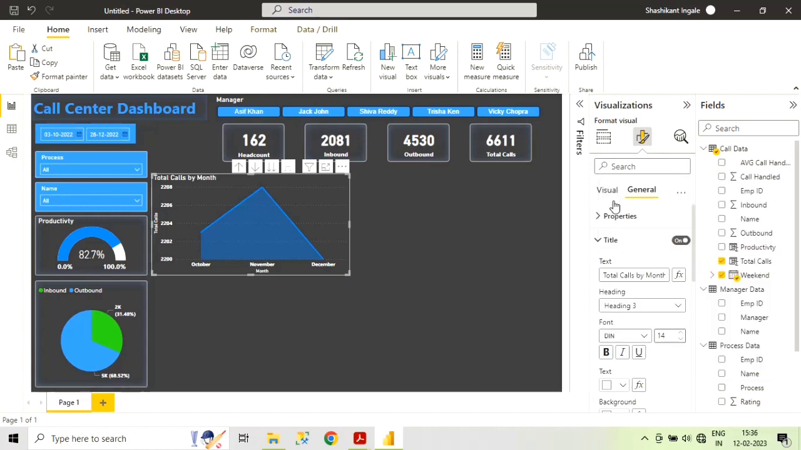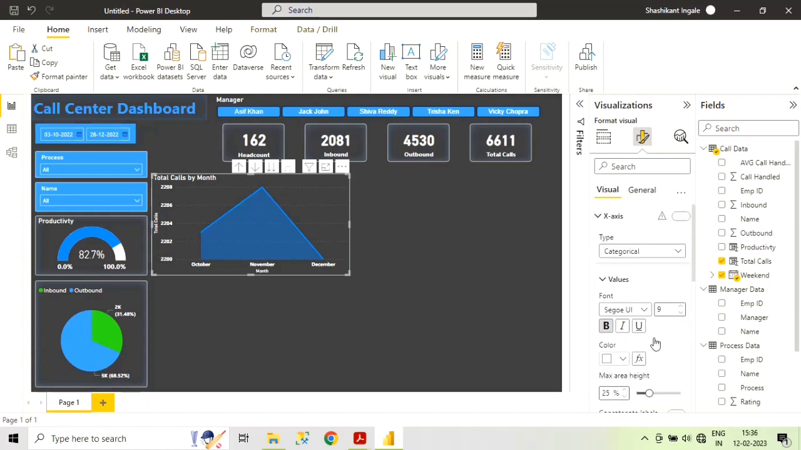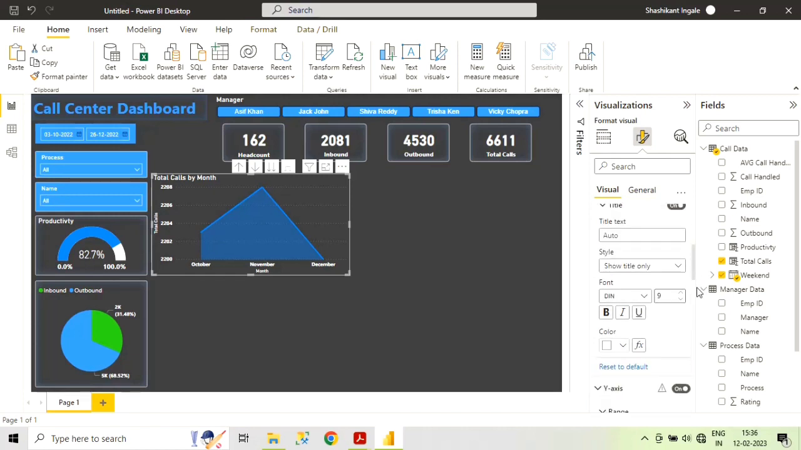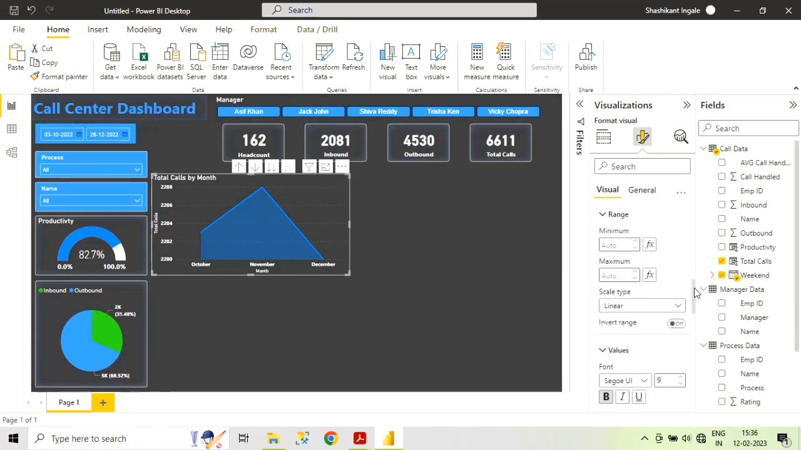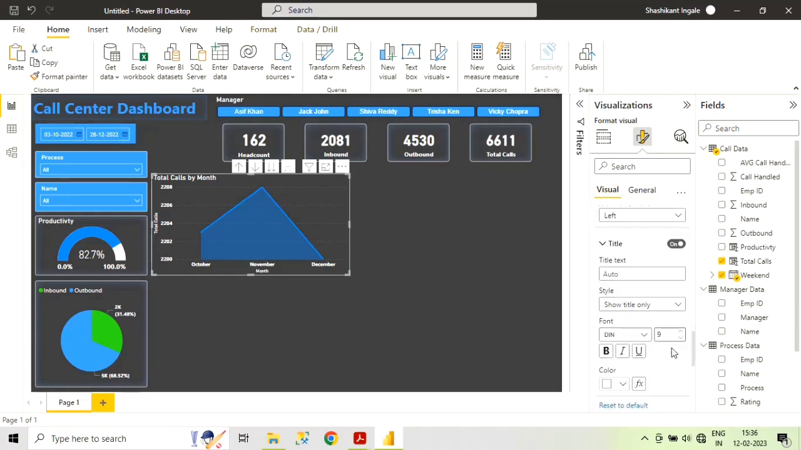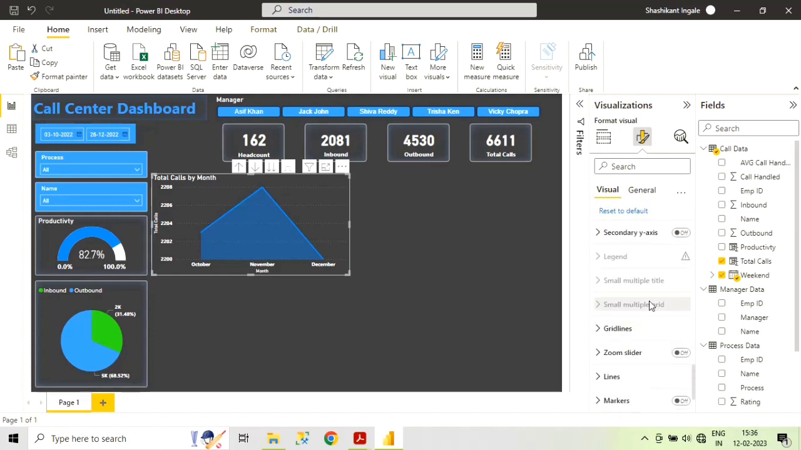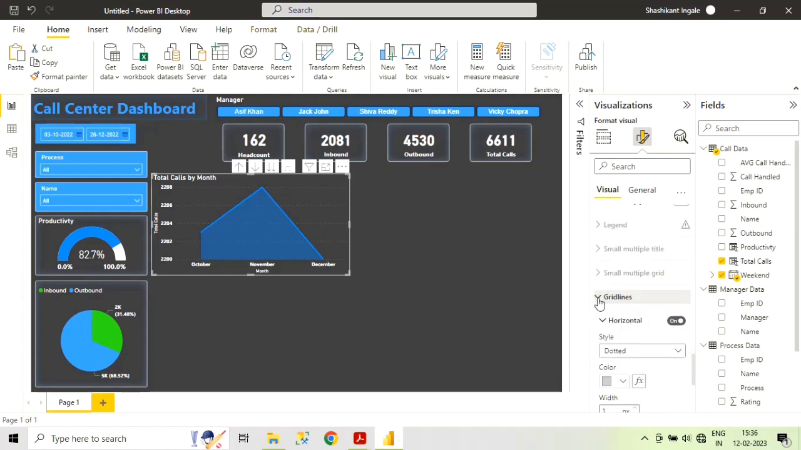Okay, let me just remove the background here. Yeah, if you need a title, you can keep it, you can always remove it. It's better to keep it. Let's make it white in color. Alright, and let's see what all the formatting options we have here.